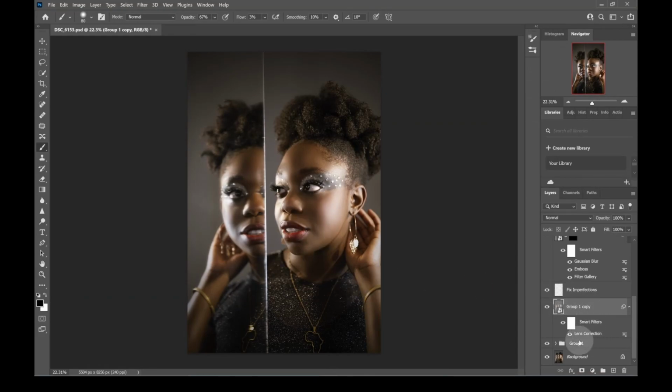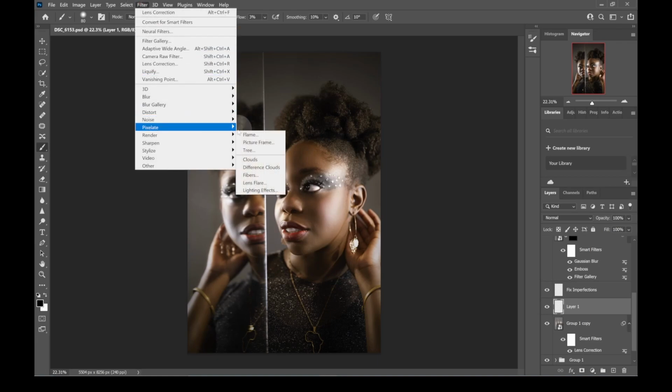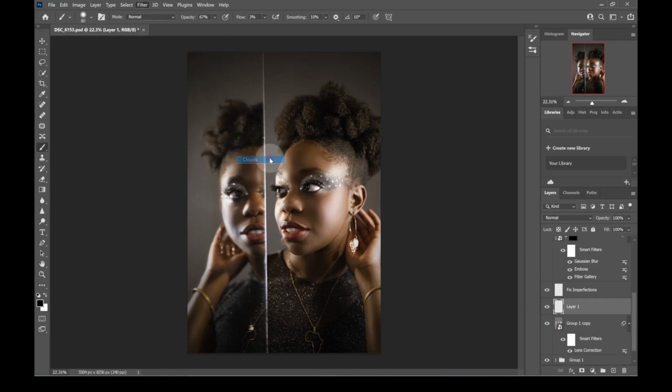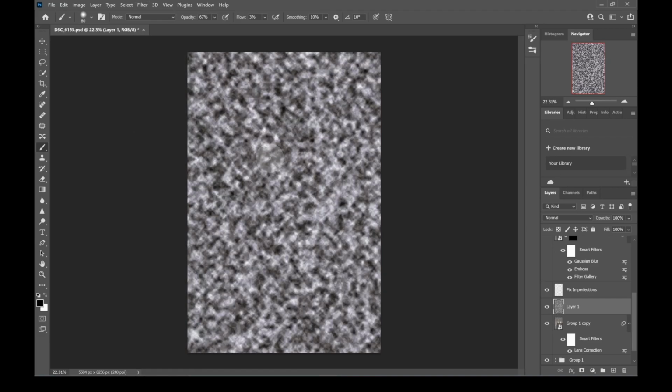So now what I'm going to do next is add kind of a smoky effect, a smoky look, just to make it look hazy. So I'm going to come in and add a layer, and then I'm going to go to filter, I think it is, render, and then clouds. Yeah, so now I have some clouds.